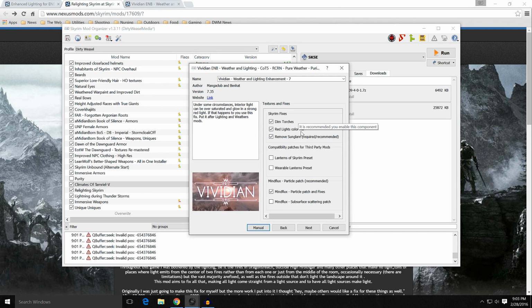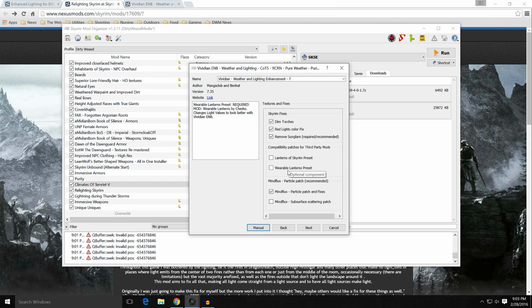And it's going to put more stuff in. This is just going to be meshes. These two are ESPs. Meshes only on this one. Compatibility patches for third-party mods. You see Lanterns of Skyrim preset and the Wearable Lanterns preset. It's kind of why I wanted to do this one first, so you can go through it. But I'm going to go ahead and click yes on both of those, because I want the options without having to reinstall the darn thing.